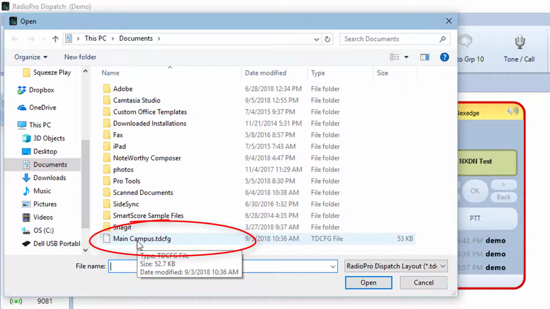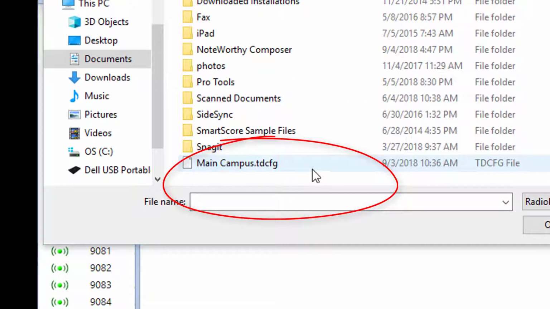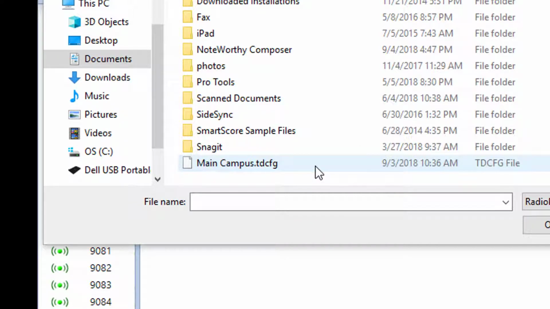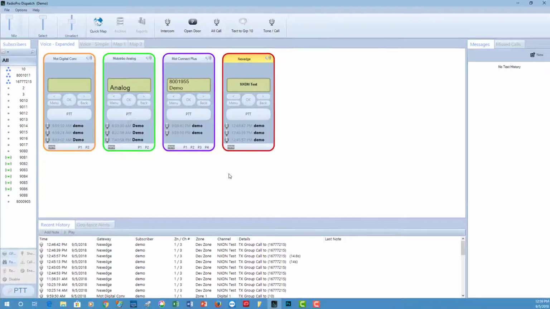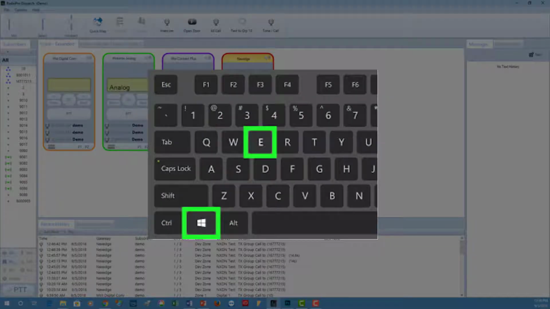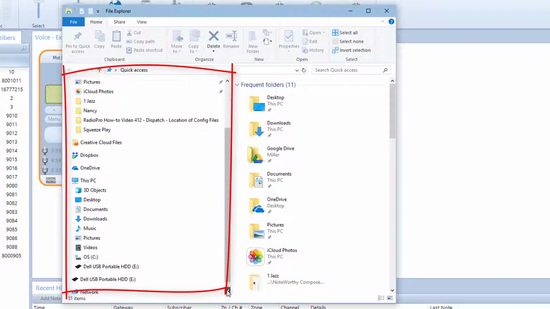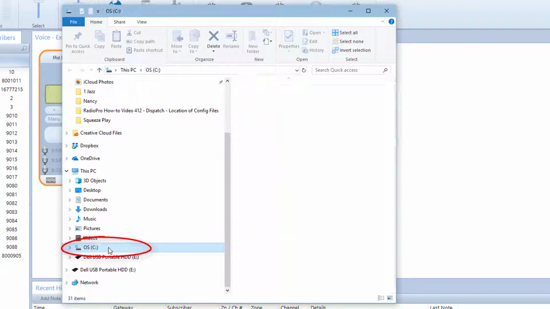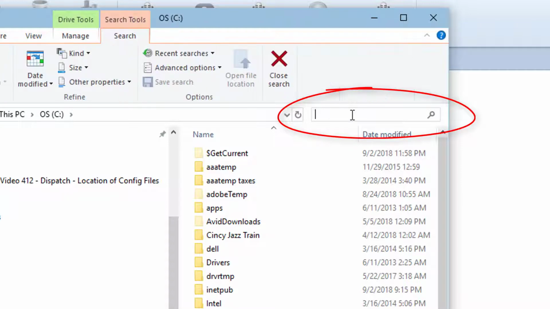The layout name will have an extension of TDCFG. But if the correct layout name is not listed, use Windows File Search to locate the file. First, open a File Explorer window by using the key combination of Windows logo key and the E key. In the panel on the left side, click on the C drive. Then in the search box in the upper right corner, type TDCFG.